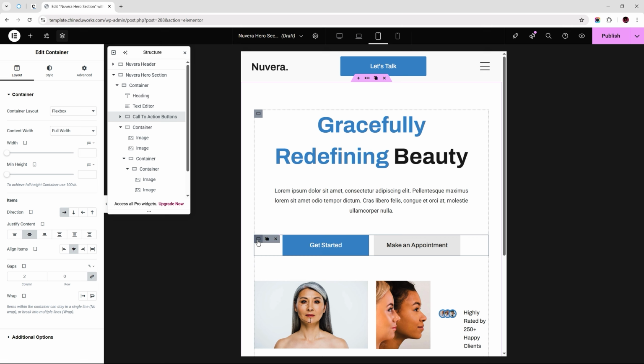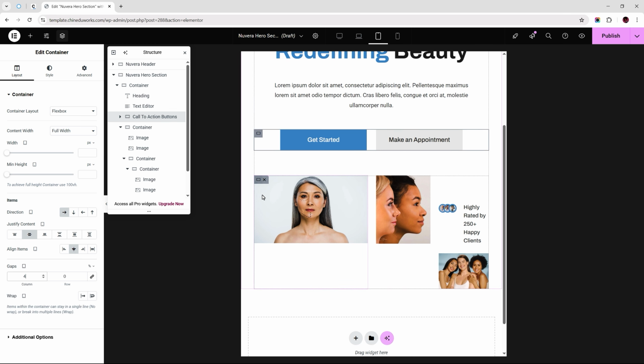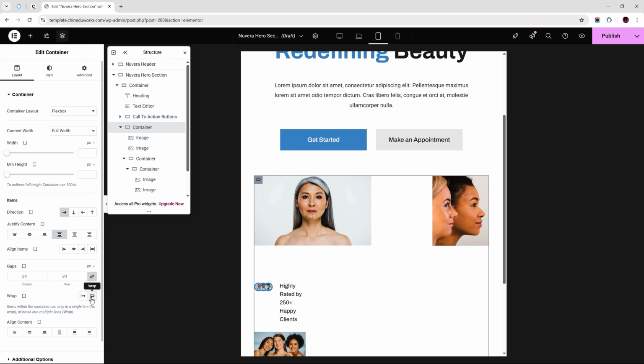For the call to action container, instead of leaving this to 2 columns, I could actually unlink all values, make sure this is at percent, and I could make this 4%. Let's come over to our container that houses these 3 columns. So let's select this. For its justify content, I could actually put a space between each element and also make this wrapped. So essentially what this does is instruct Elementor to break our items into multiple lines.